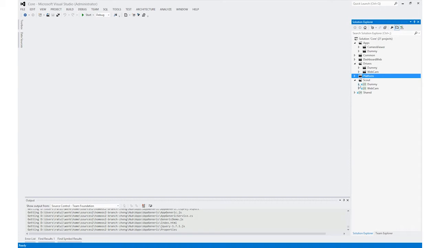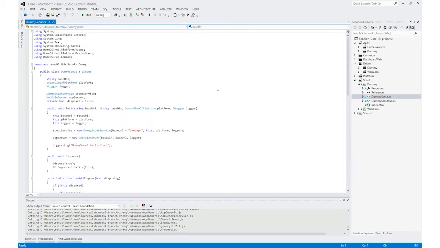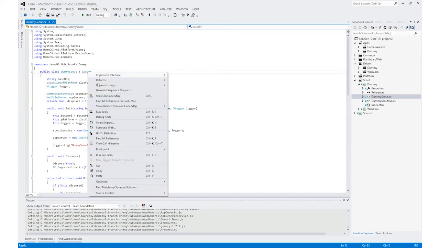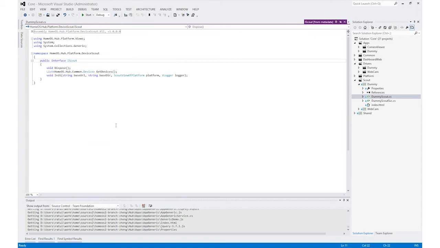Okay, so let's see what a scout is. Let's start with the dummy scout. A scout is essentially a thing that implements an iScout interface. If we look at this interface, it basically has three functions: dispose, which is called once the scout needs to end, an init call, and a get devices call. The get devices call is what gets called once the platform is asking the scout, hey, what devices do you see on the network?